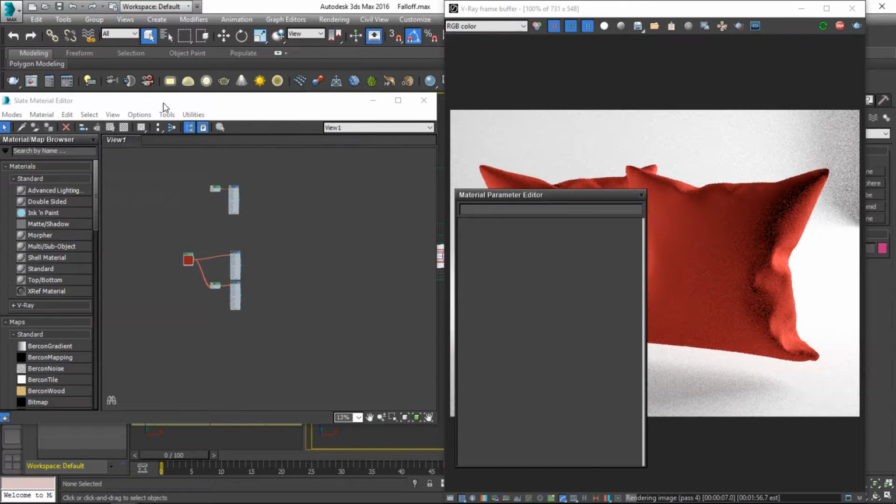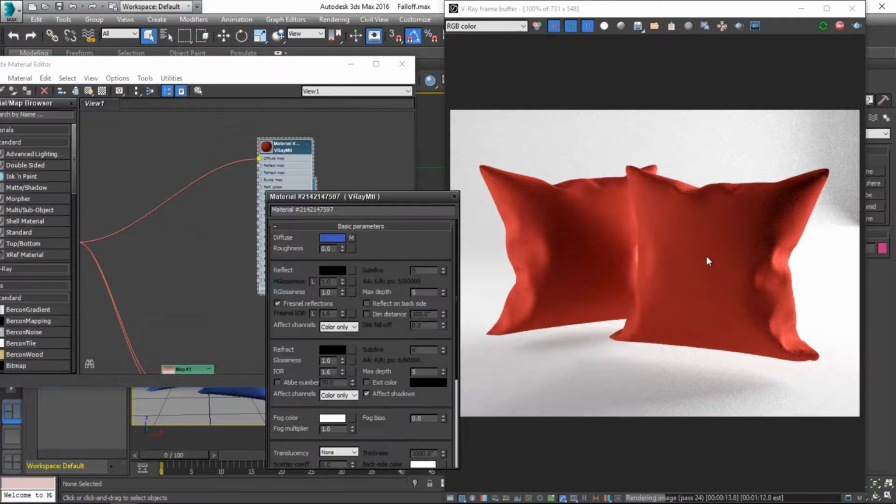One of them I'm going to keep the same, and the other one we're going to work through and make all these adjustments to it and play around with falloff and see how it interacts with the object.